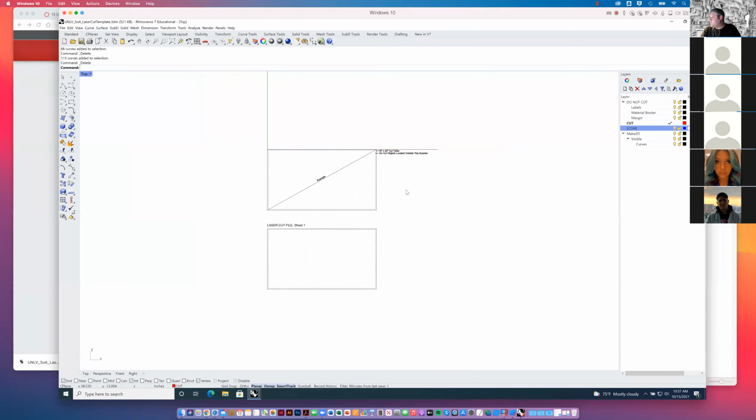All right, so this is what we're dealing with. You can see that there's a cut layer and a score layer. Cut's already set to red, score's already set to blue.